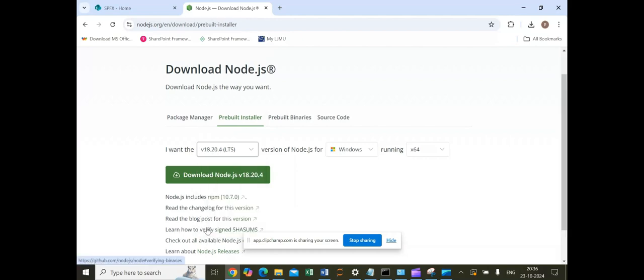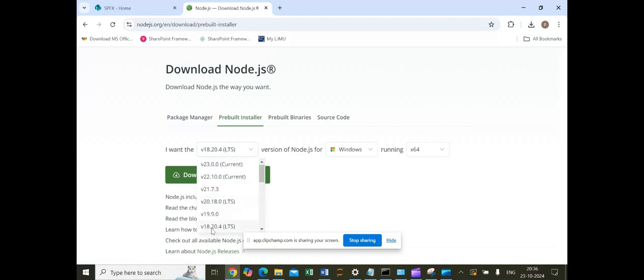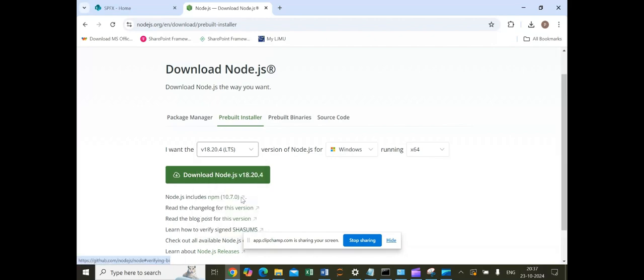Don't go for the current versions because you may face some warning messages or errors while creating the SPFX web part. So just go for version 18. So I am going with version 18, and for the Node.js bit, it is 64 bit or 32 bit. You just select the 64 bit and then click on download Node.js.